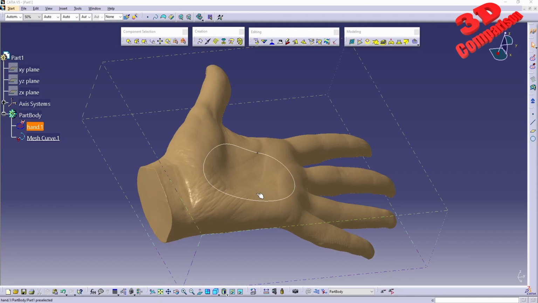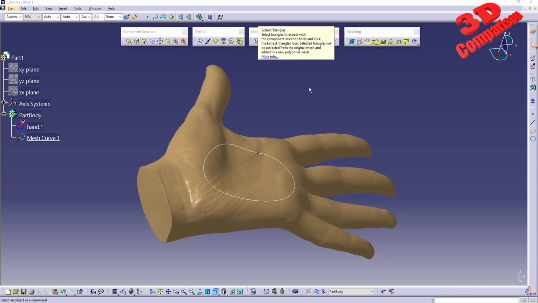CATIA V5, this will be an overview regarding the extract triangles feature. So this is within the editing toolbar. If you haven't seen the other videos, I started with component selection and I created a single video for each of those. Afterwards, I went to creation and we are currently over here for editing, extract triangles. If I press Shift F1, we're going to take a look at extract triangles.